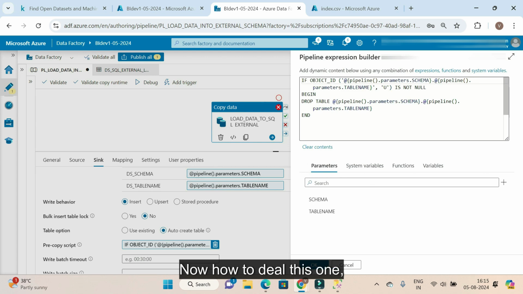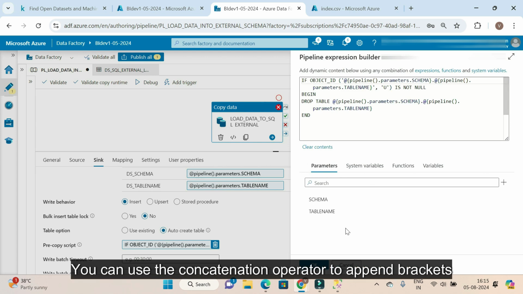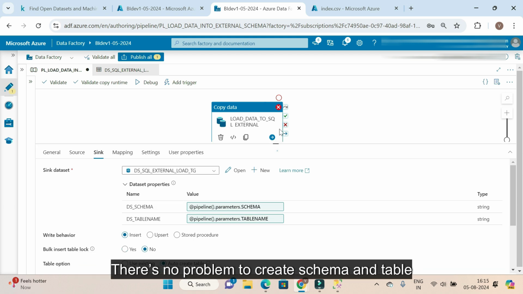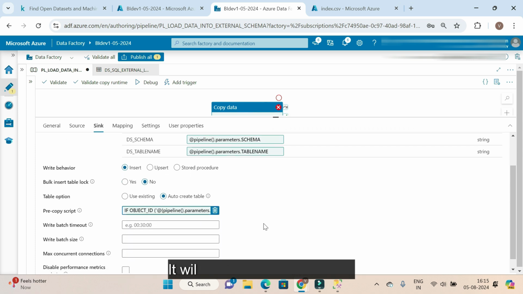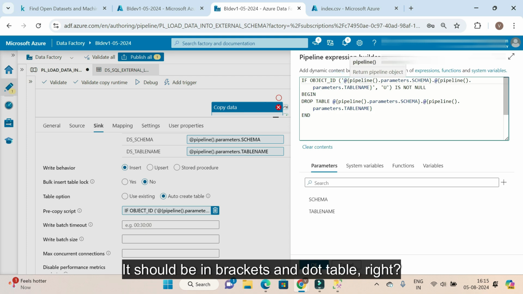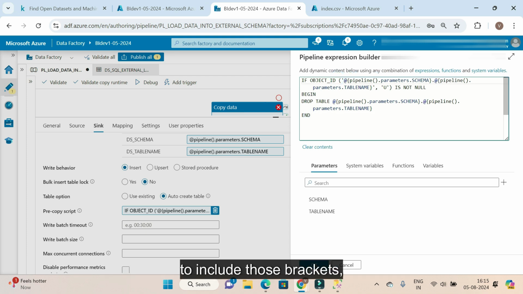Now, how to deal with this one? You can use the concatenation operator to append brackets. There's no problem to create schema and table. It will pass as external schema when you try to verify by querying your database. It should be in brackets and .table, right? To include those brackets, what you can do is simply concatenate.